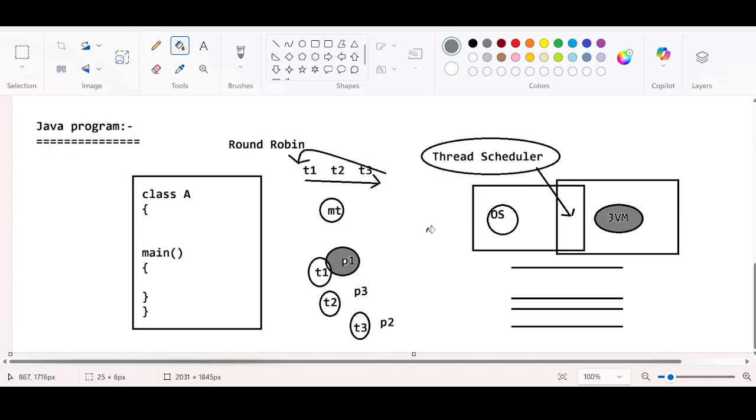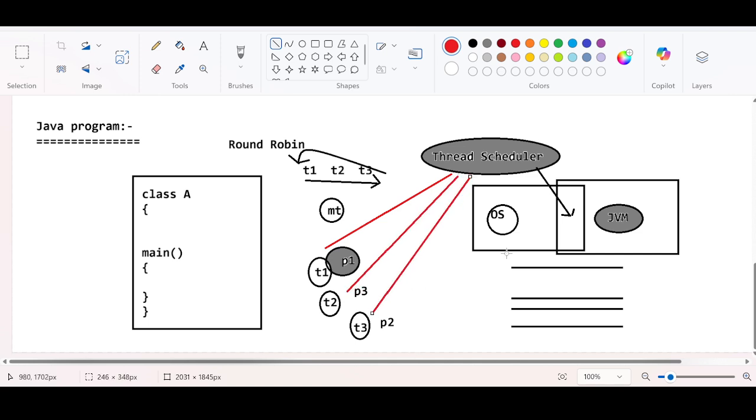We'll see these things programmatically. First of all, we have to understand what a thread scheduler is. It decides which thread should run first. That's it. It is a decision maker. Thread scheduler is nothing but a decision maker: which thread should run first and which thread should run last.